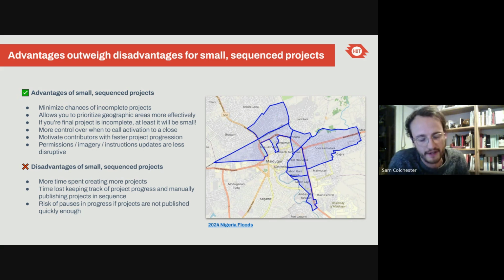Downsides, okay, there are downsides of having small projects. The project creator has to spend more time creating projects, because they're splitting an area up, and it takes longer to create those projects. Also, the project creator or the person coordinating the response, who's managing all of these projects, loses more time keeping track of project progress. They need to be on top of their projects as they make progress, and they need to make sure they are publishing projects quickly as soon as the previous one is finished. Okay, that is a time sink, granted.